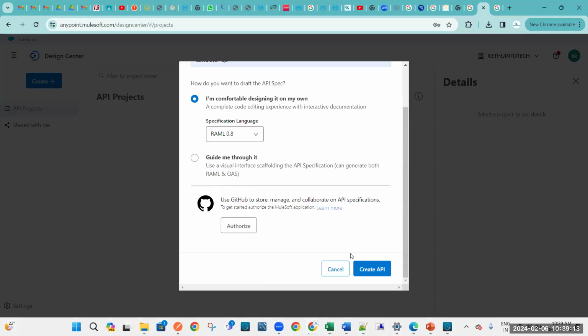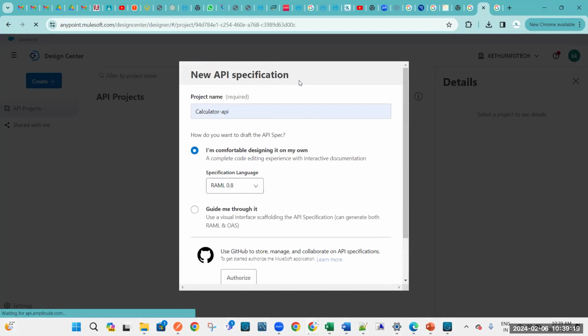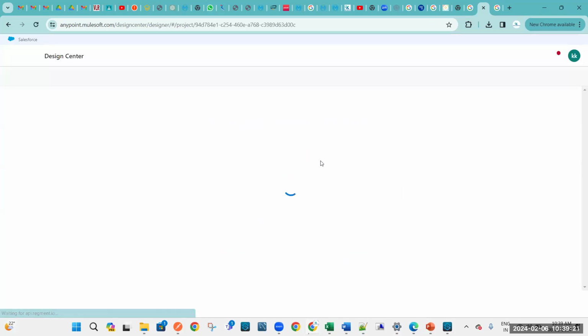That's it. Now just click on create API. Don't touch anything. Just provide the project name. Very simple. Click on finish. That's it. So it will open a new window.